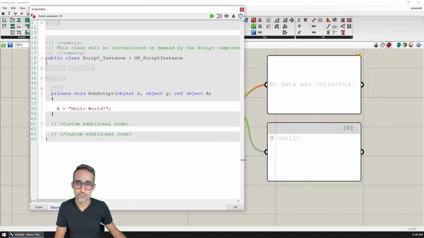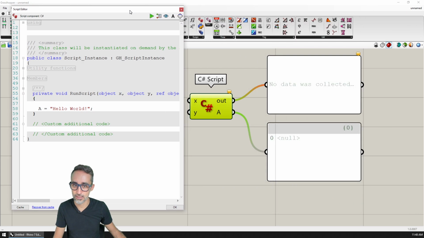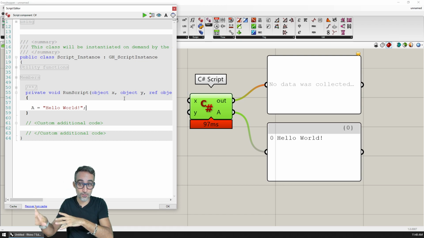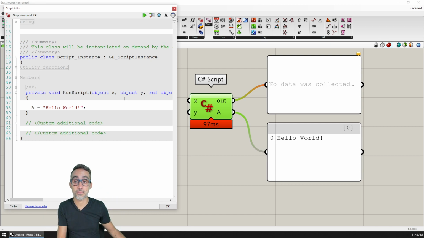I'm going to dock this here on the left hand side, and then I'm going to hit the run script button. You can see that the run script button, under the hood, compiled this code and then executed the code once. And then what I'm getting out from the A output is the hello world output here, right? How awesome is that? Let me do another thing.